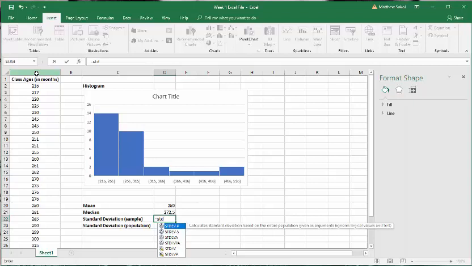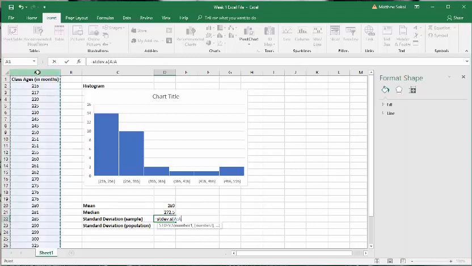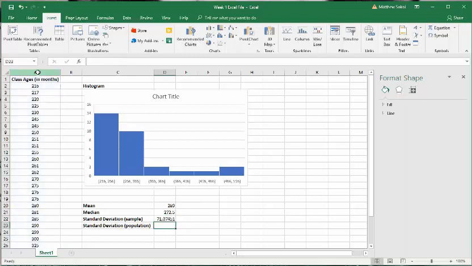There's STDEV.P, and if you look here in Excel, it's really nice. It tells you what it is. It calculates standard deviation based on the entire population. We want the next one. If you do STDEV.S, this estimates the standard deviation based on a sample. So parentheses, let's select the entire row, close the parentheses like that. That's the standard deviation if this was a sample set of data.